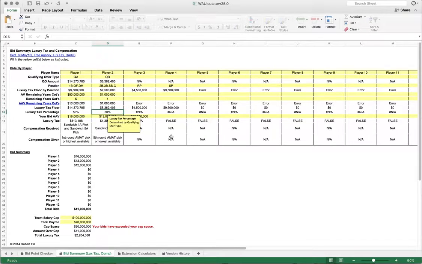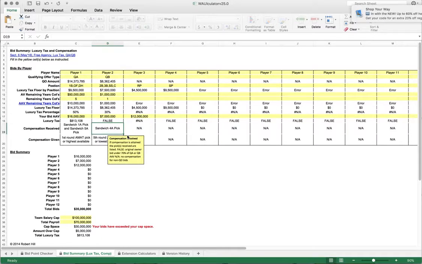Here's the luxury tax floor as well. It's the amount of the qualifying offer, and here's the luxury tax percentage because it's a QB player. Say this bid amount is way high, 13 million. You're paying almost 1.5 million in luxury tax here. But if I went under that, so let's put 7 million, then it's false, no luxury tax. So that's good. You don't want to be giving that up.